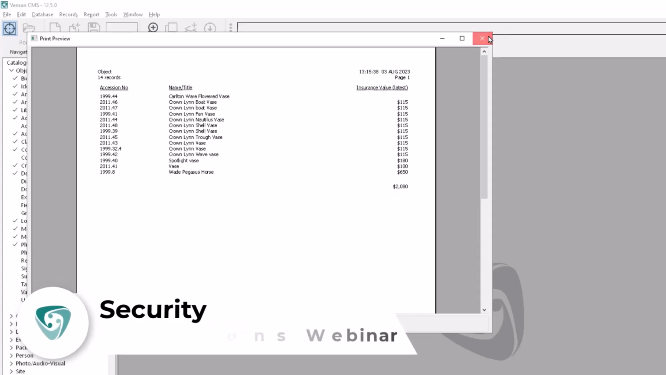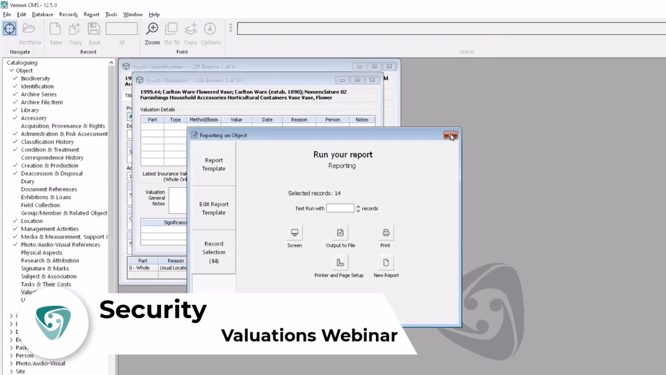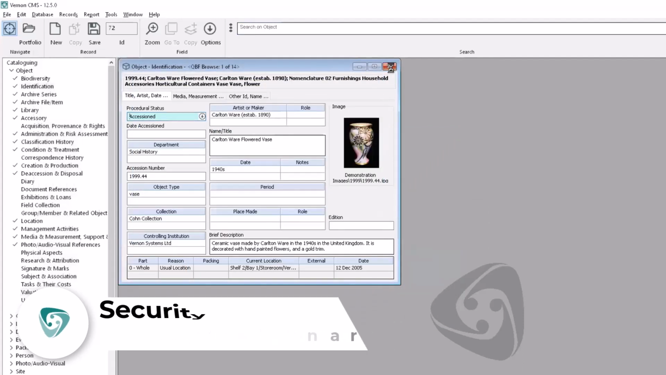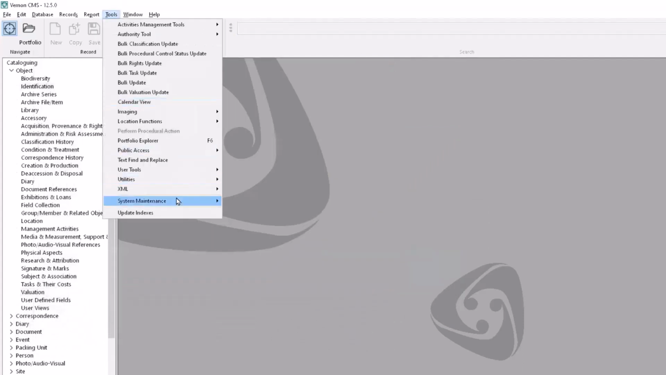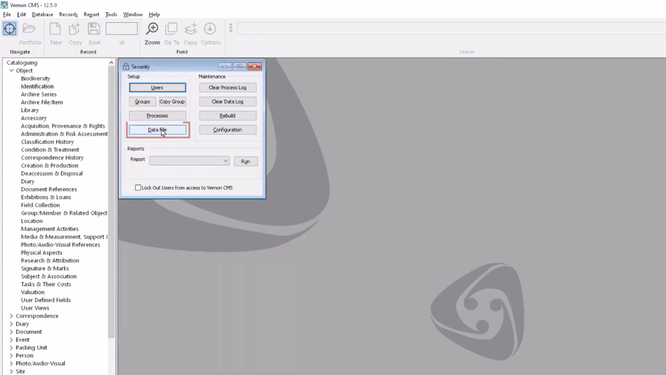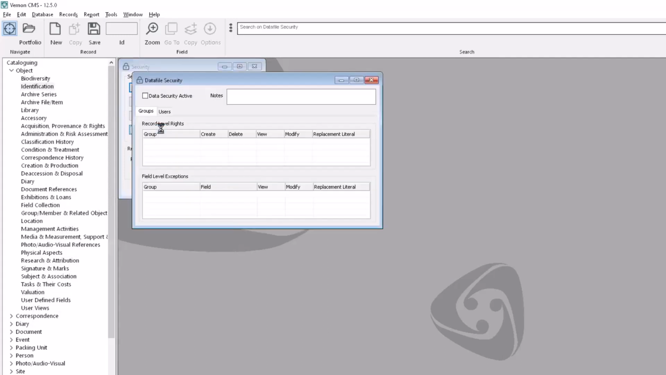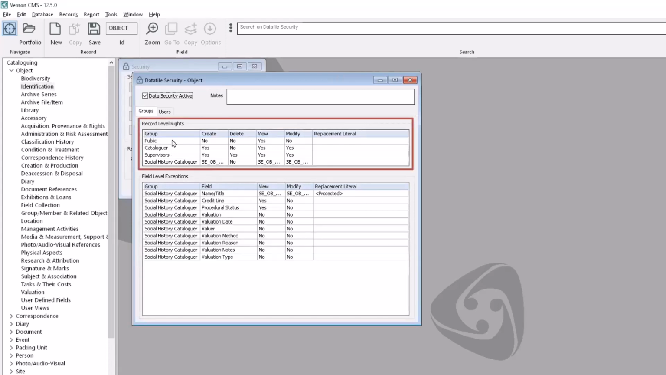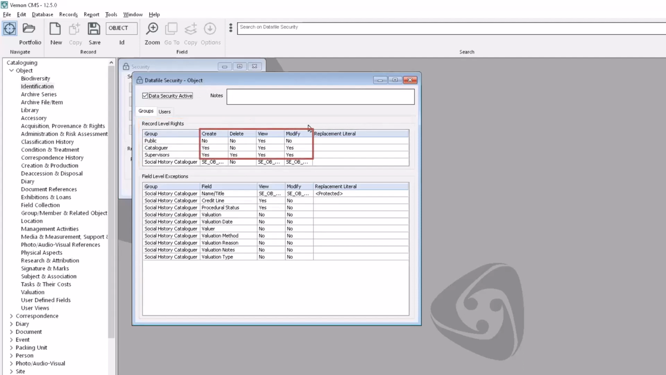So let's look at how access can be provided to valuation data, or we can prevent access to valuation data. So what I need to do is go into Tools, System Maintenance, Security Tool, and I'm going to click on Data File because I want to look at this from the perspective of the object file. So I'm going to look up Object. And in this list, we can see that the groups that have access to the object file are listed here, and whether they can create, delete, view, and modify. And then we have some field level exceptions.